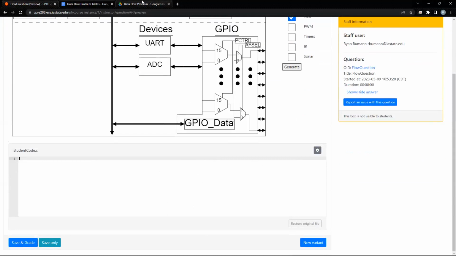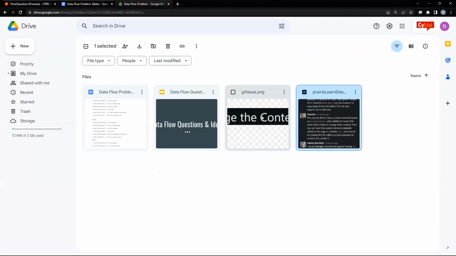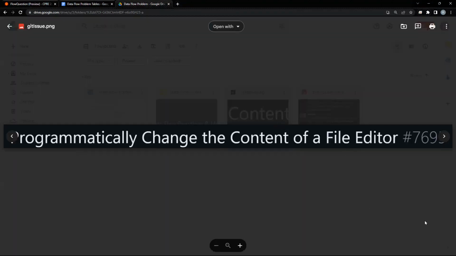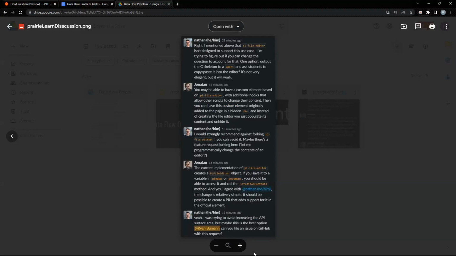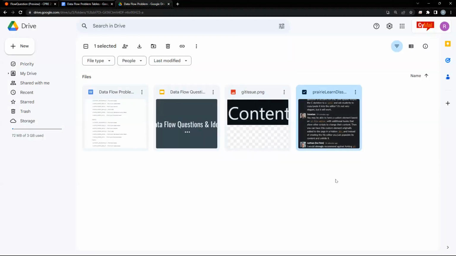So after talking with them, they asked me to make a Git issue, which you can follow here, is in our Google Drive. This is the name and the reference for it. But they also gave a little bit of possible workarounds for it, or just changing the file editor yourself if you think you're capable of that. Otherwise, the problem in its current state will have to just wait until they finish the issue and update the PL file editor element.